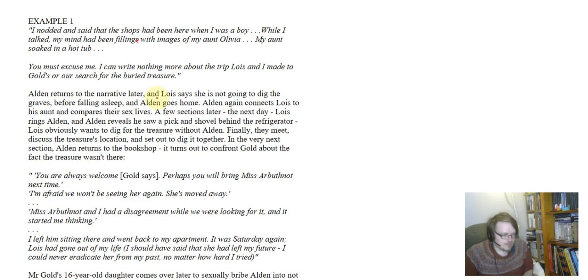They then go together. But the next section is Alden returning to the bookshop. We actually functionally have a time leap here. It turns out to confront Gold about the fact the treasure wasn't there. Basically because Gold forges his antique books.